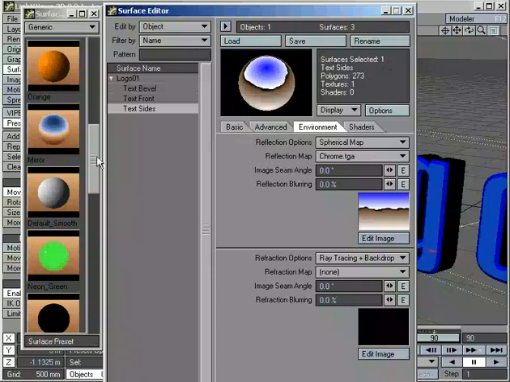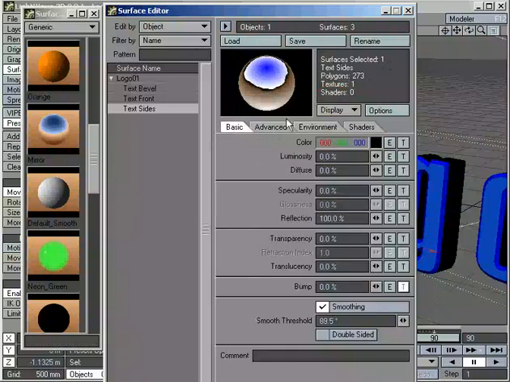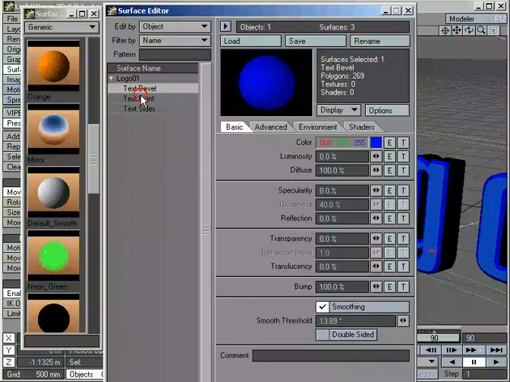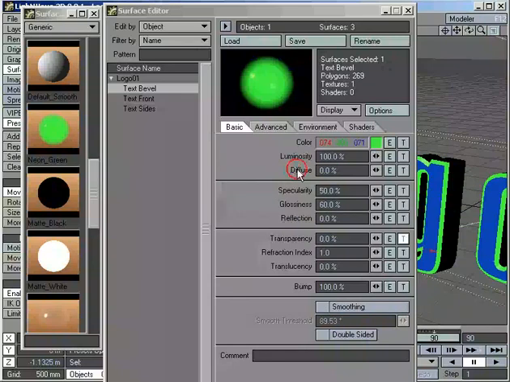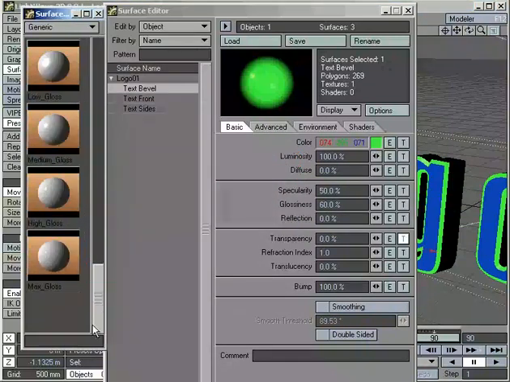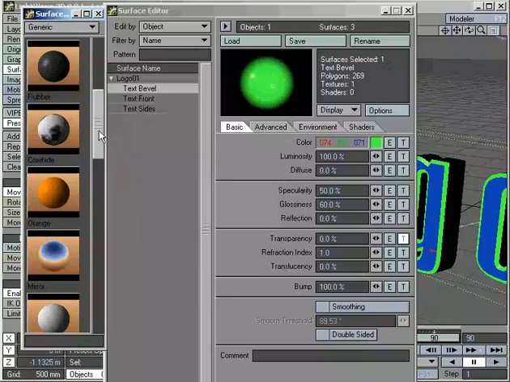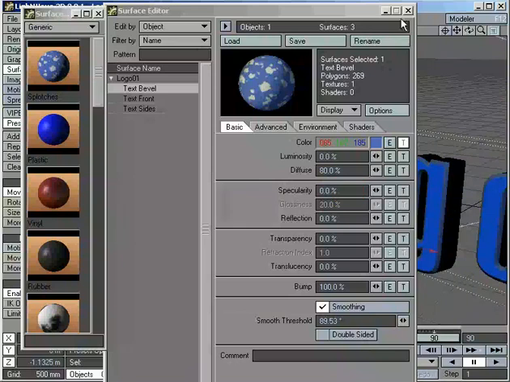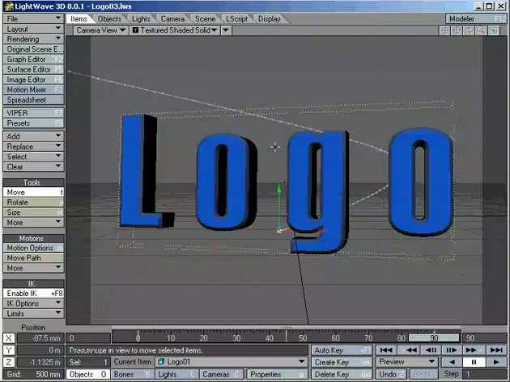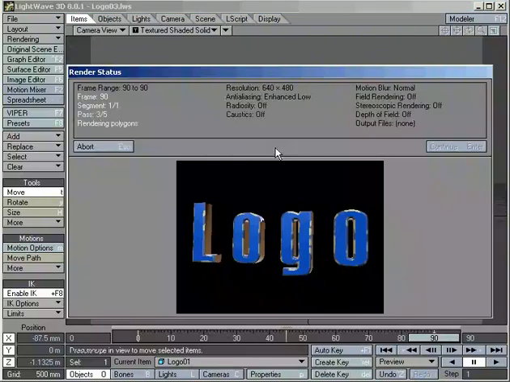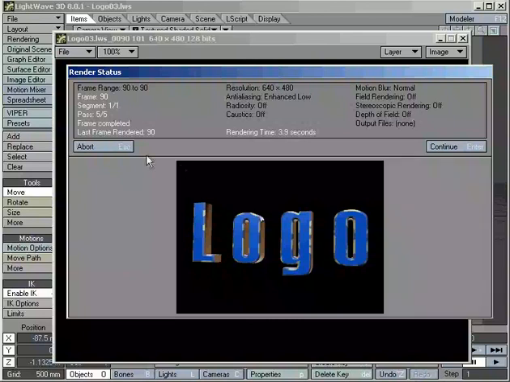Let's try one of the other presets for the bevel. Make it a neon green in the front. Cowhide? No. Let's go with splotches. Now, we're not seeing those splotches. The reason is not everything can get rendered in OpenGL. Some things you do need to do the full render of.